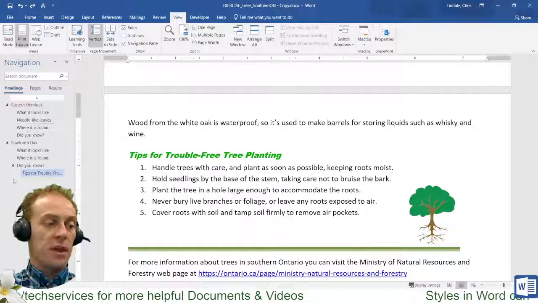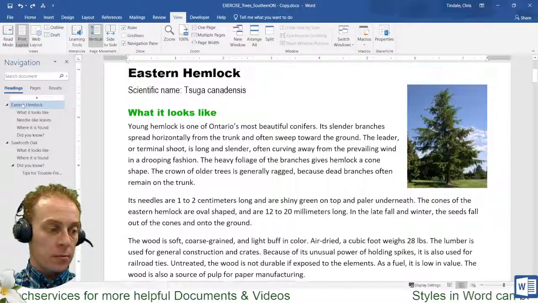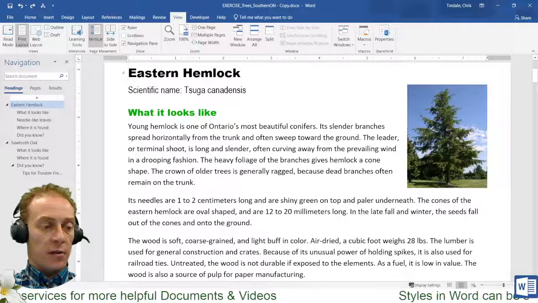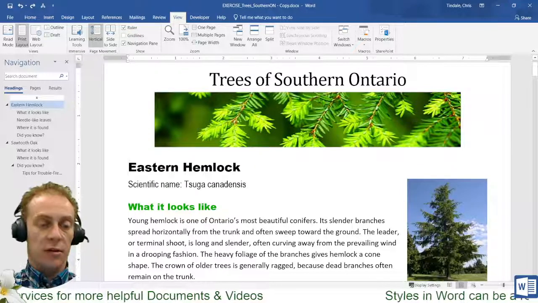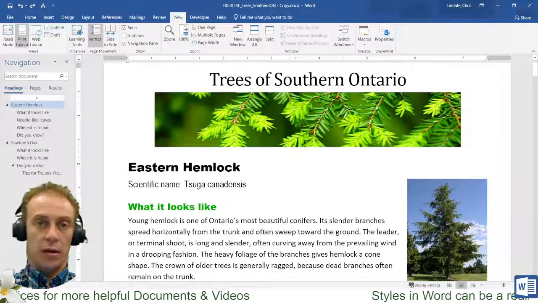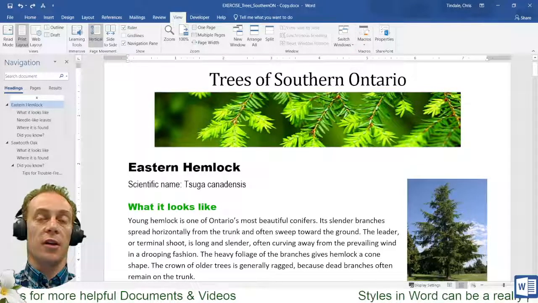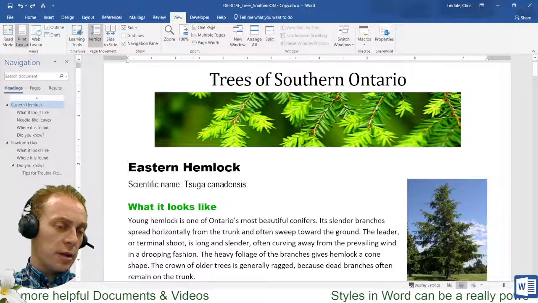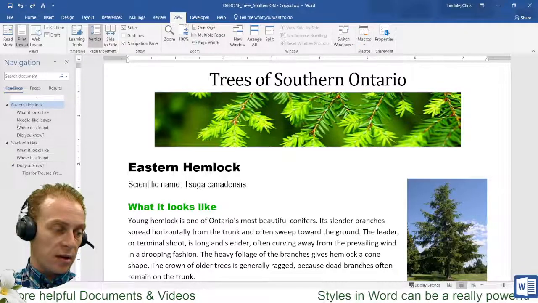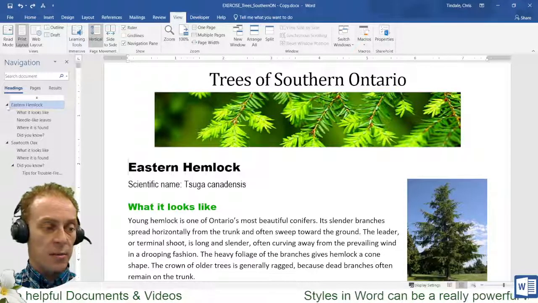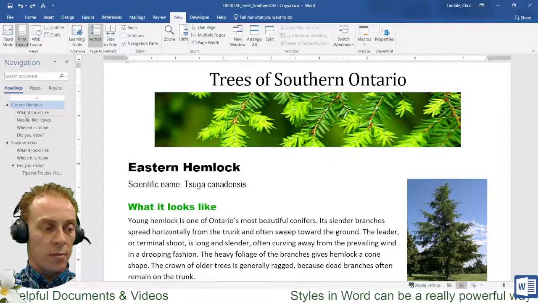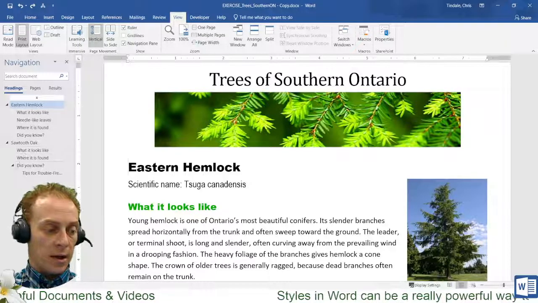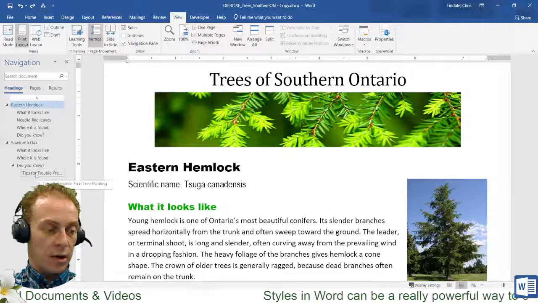And here is that same structure right at the top for Eastern Hemlock. Now, titles don't get added to the outline. They're not exactly part of the document per se. But they get included, but not as part of this outline. So the outline, I can come here and you can see that same hierarchy. Heading 1 is more important than heading 2, and heading 2 is more important than heading 3.